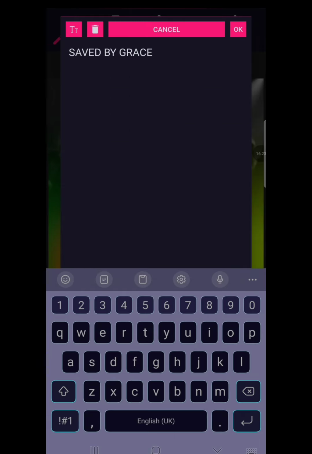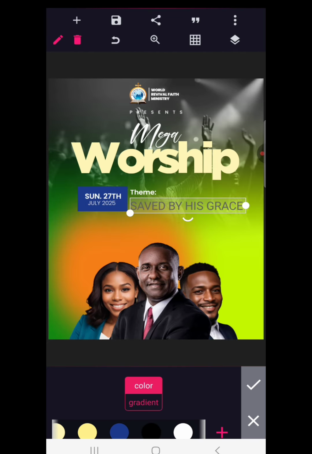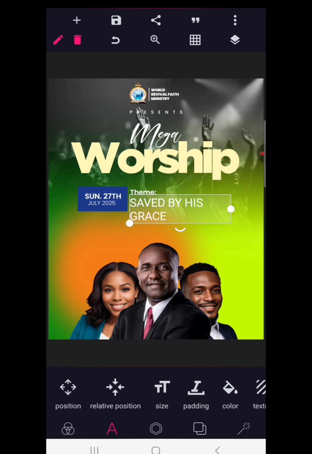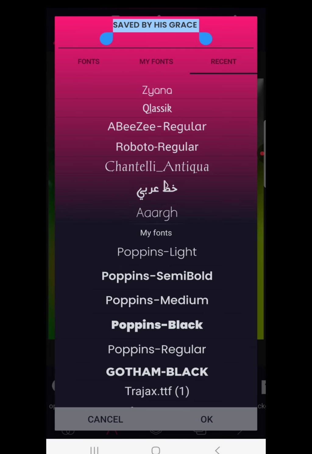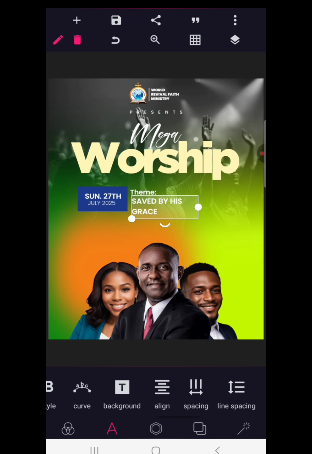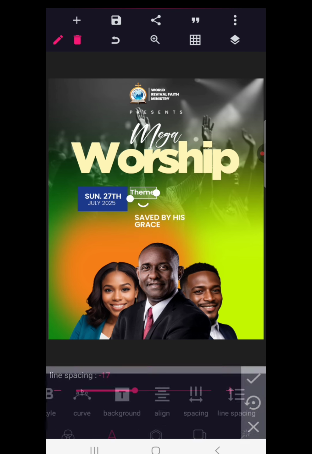Alright, so saved by his grace, by his grace. And we are still going to maintain the same text color here, which is white, but then we are going to go now to our font area and give it Poppins semi-bold as well, because we want the text to be really visible enough. After doing that, you want to go to your line spacing and work on the line spacing. Now I've noticed something here.